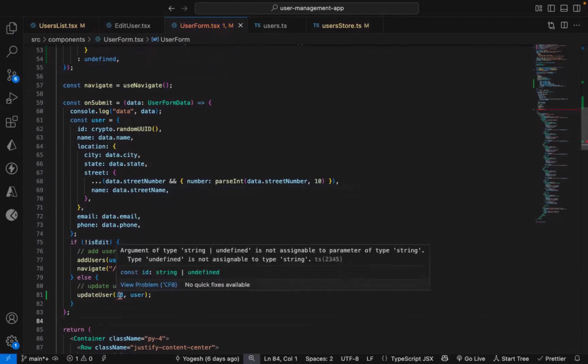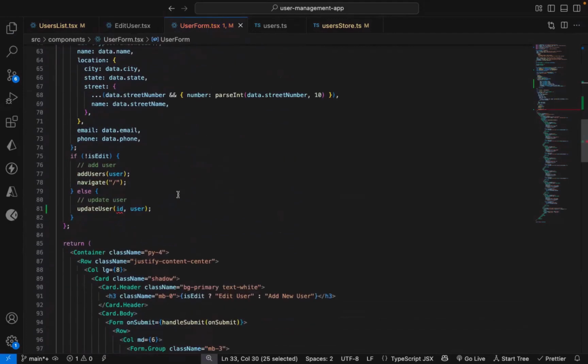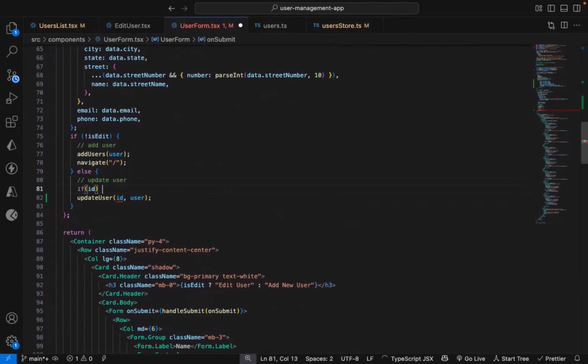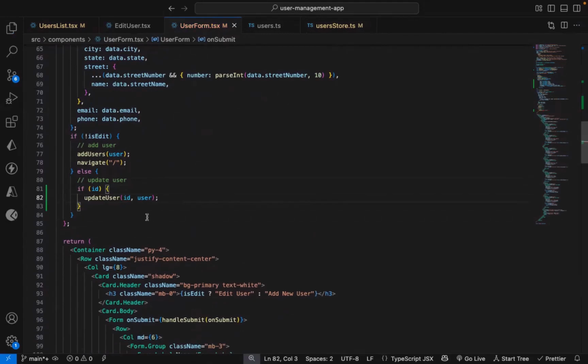Here we can see we are getting an error: argument of type string or undefined is not assignable. ID can be undefined because this is coming as a parameter. So what we can do is add a condition here: if ID exists, then only call this. Save this, and now we can see we don't have any error. So if ID exists, then we are passing.